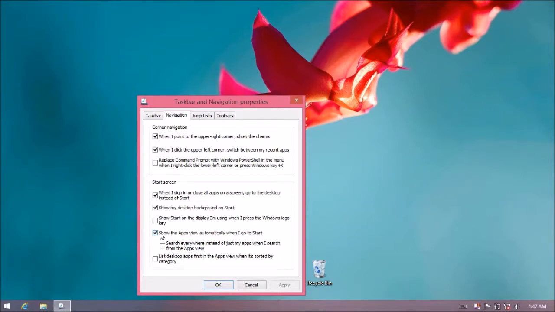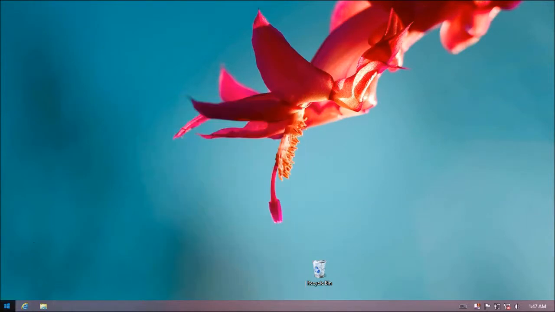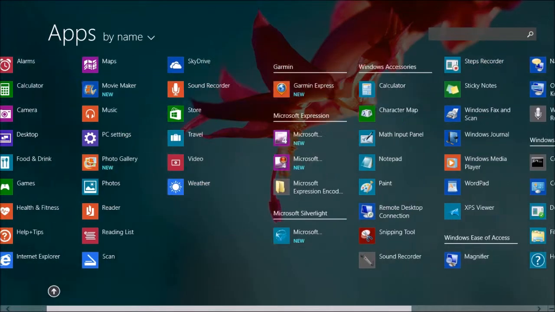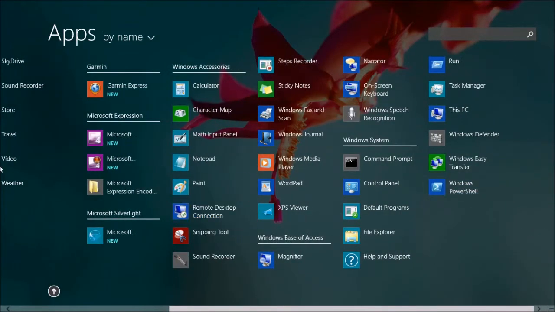Here, you can enable this feature, and then now when you go to the start menu, it will show all apps. So, for example, I'll show you here, when I click on the start menu, now all my apps are automatically popped up, and I can scroll in between left and right, in between all of them.